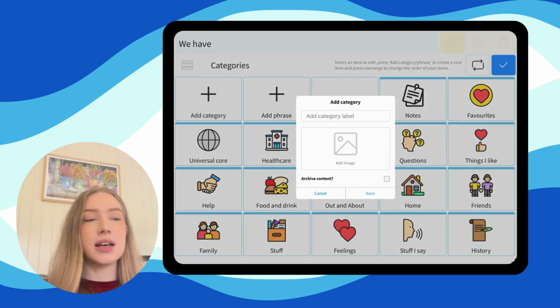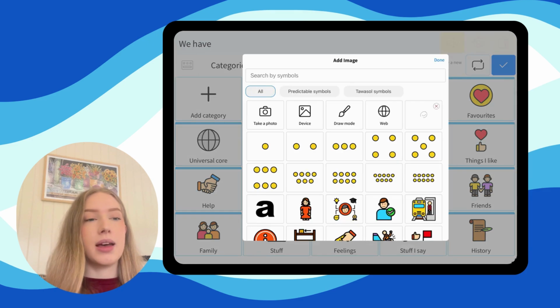So for categories, you're able to add category labels. You can choose to add an image. So this will bring up our larger image picker. So you can take a photo and assign that. You can pick from your device photos.